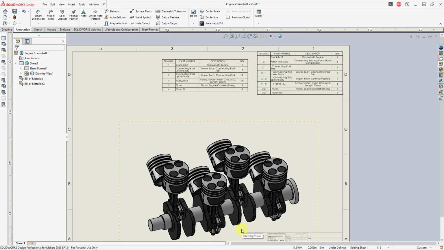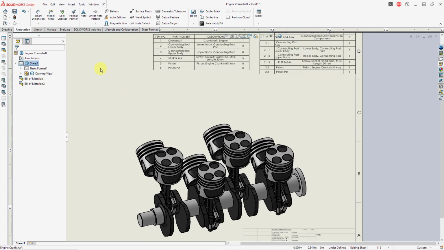So there you have it. That is how you can create a bill of materials in a couple of different ways in your drawings.